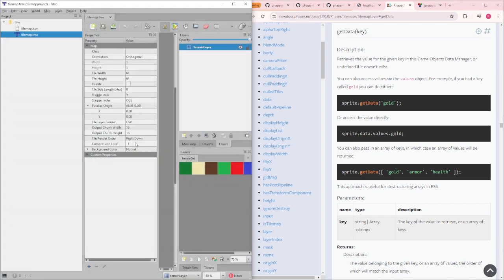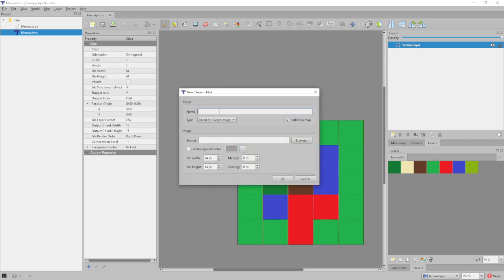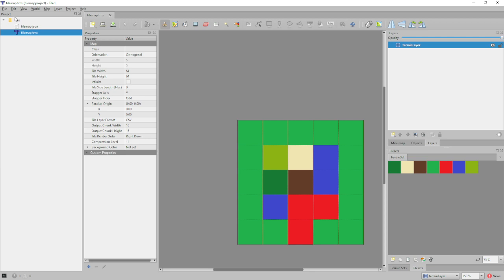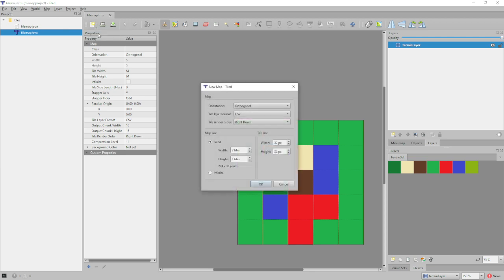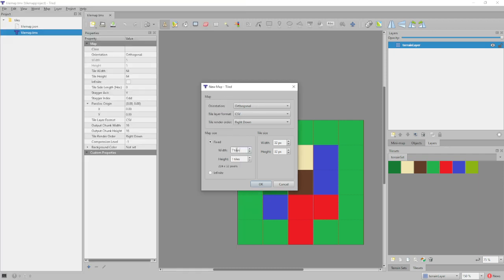Okay, let me create a tile set. Should this just be part of this tile set? I feel like I would export my settings. So this will be, oh no, a new map. 1 by 1. How many pieces do I have? I have 5. So it's 5 by 1 with 64 by 64 pixels.